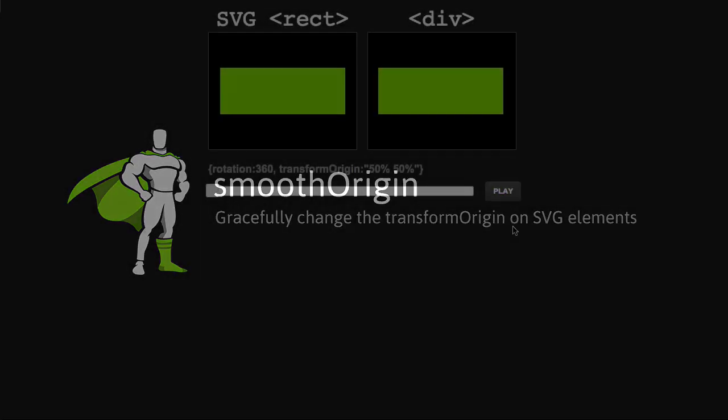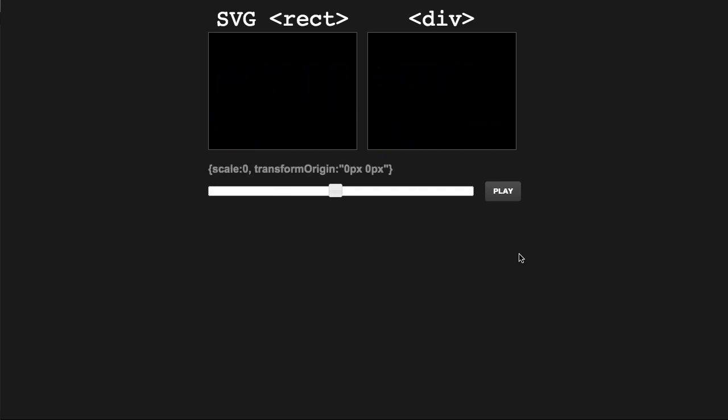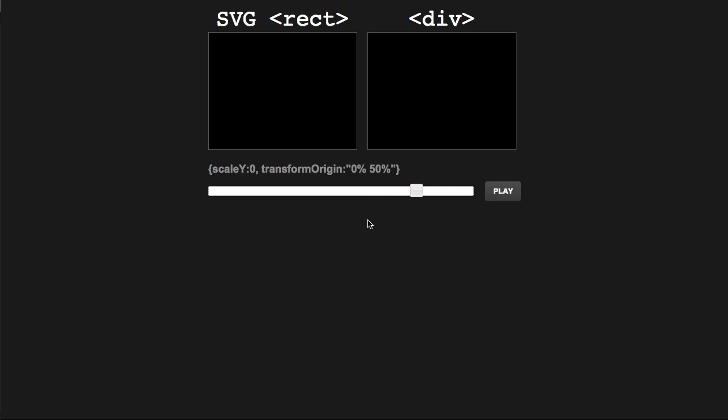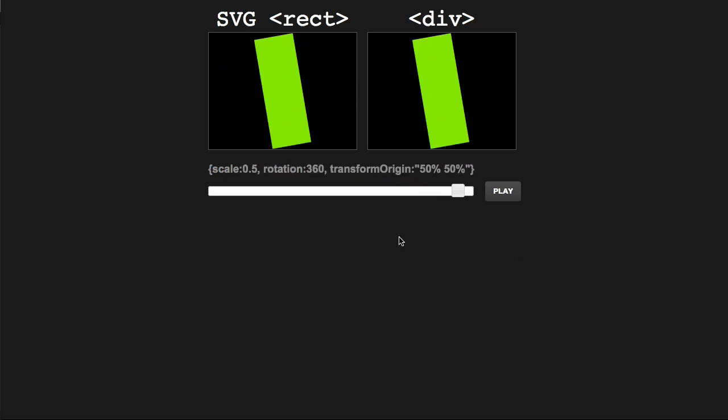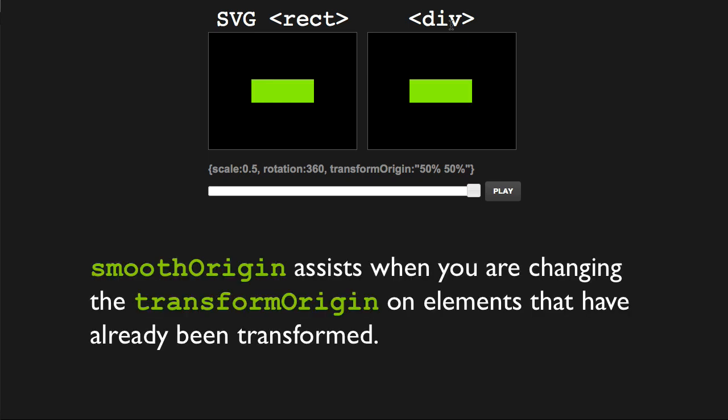I want to talk to you about our smoothOrigin property that's new to the CSS plugin. smoothOrigin is really going to help you if you do a lot of transformOrigin changes on SVG elements. Previously, we've shown you how GSAP allows you to change the transformOrigin on SVG elements and get the same exact behavior as you would with normal DOM elements like divs across all browsers, including IE. But our new smoothOrigin property is going to go the extra mile, and really help you if you're changing the transformOrigin on elements that have already been transformed.